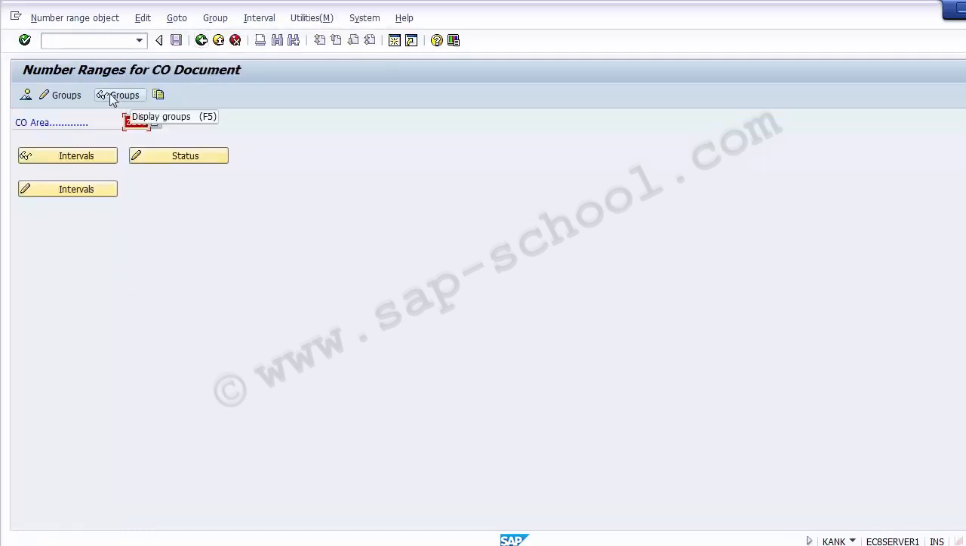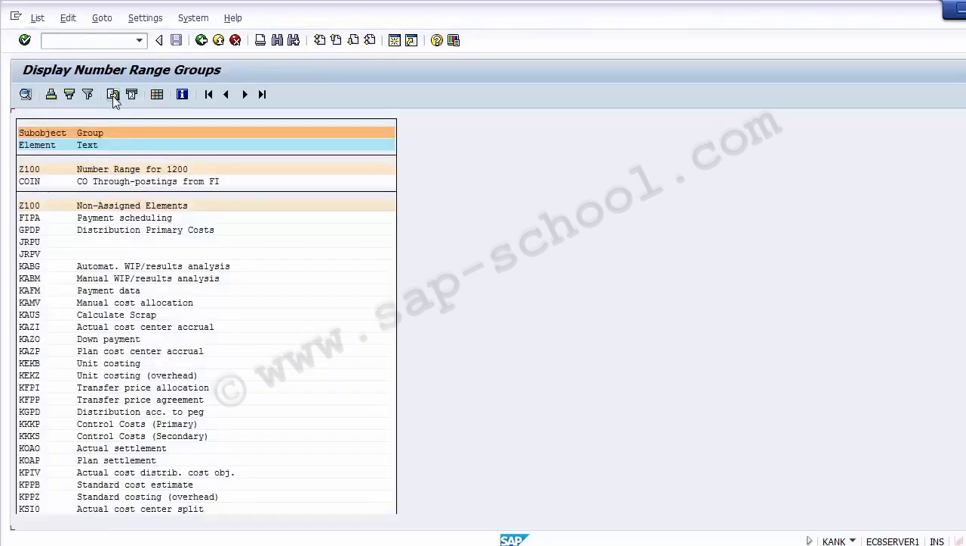Even if you want to check, you can go to display groups and see the number range on the screen with the display option. You can see over here that this first group we have created has been assigned this particular element. The rest of the elements are listed as non-assigned elements. This is how the assignment of these elements has to be done in the system.